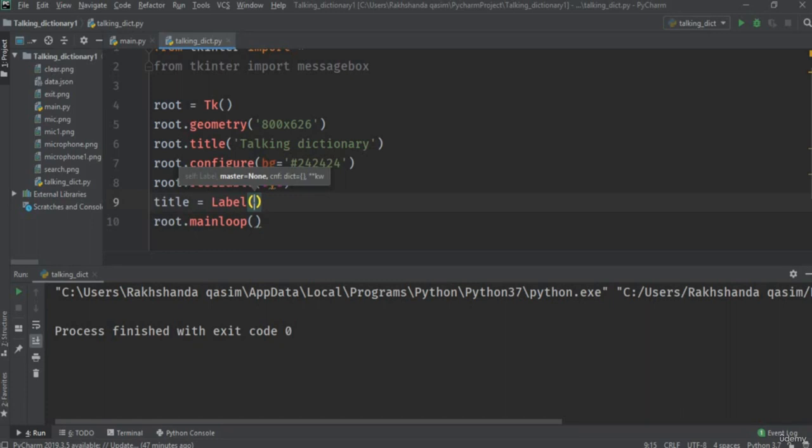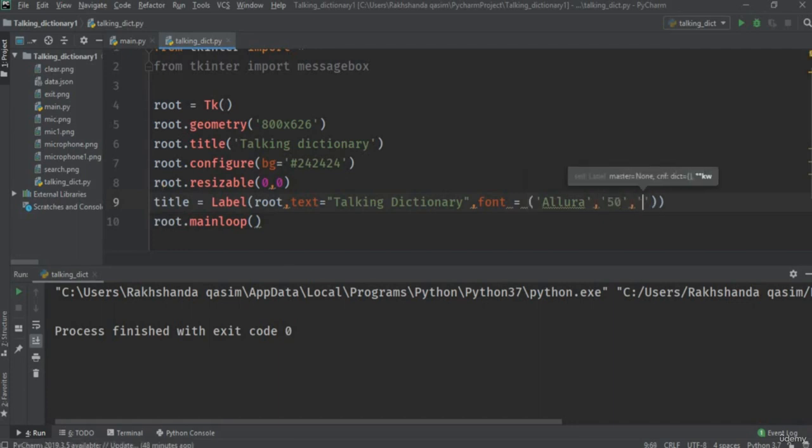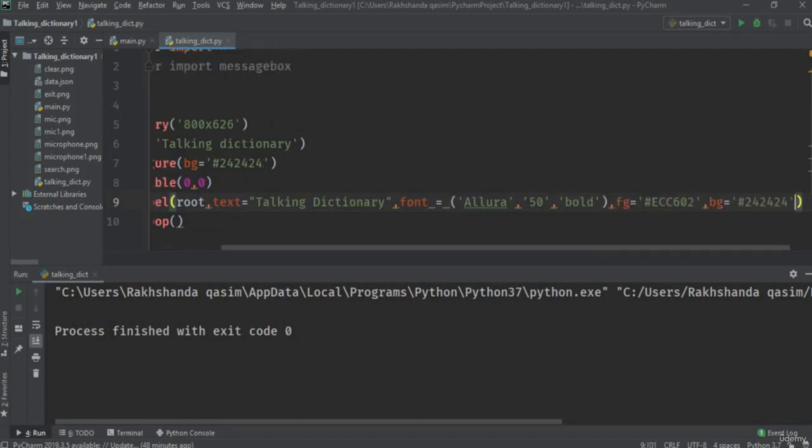Like first of all, we have to give the object like root, because this is the name of our window, and then text is used to display the text whatever you want. So I want here talking dictionary. Now moving on to the font styling. The font style is Allura, and then 50 would be the size. Bold is its style. Now I am going to add the foreground and the background of this title. This is the foreground color and this is the background color.